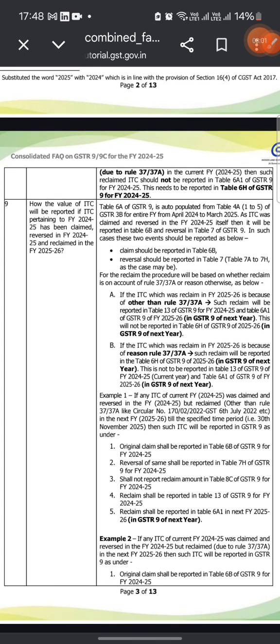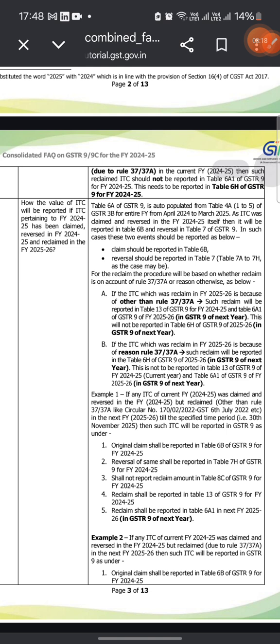And for the next table, the question is how the value of ITC will be reported if ITC pertaining to FY 24-25 has been claimed, reversed in FY 24-25 and reclaimed in FY 25-26. Table 6A of GSTR 9 is auto-populated from Table 4A 1 to 5 of GSTR 3B for the entire FY from April 24 to March 25. As the ITC was claimed and reversed in FY 24-25 itself, it will be reported in Table 6B, and the reversal in Table 7 of GSTR 9.